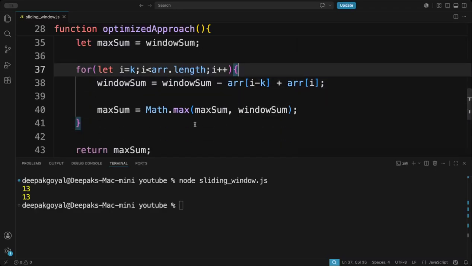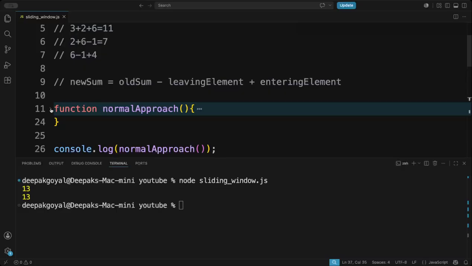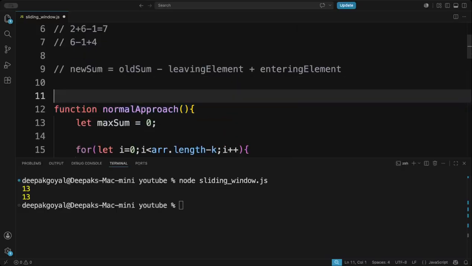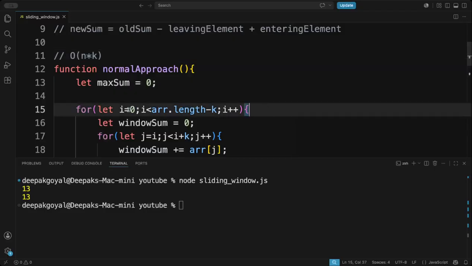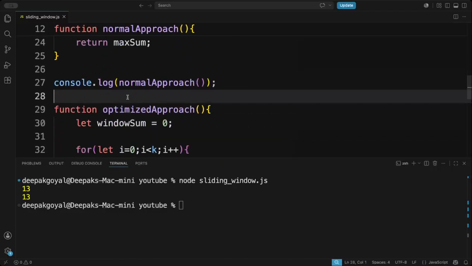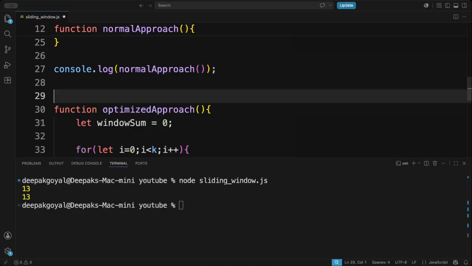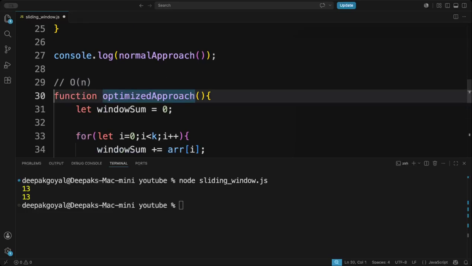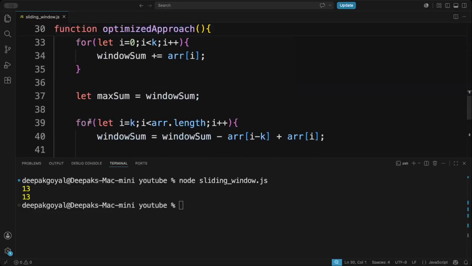So what happened here? In the normal approach, our complexity was O(n * k), because first we are processing the loop of n elements, then the inner loop has up to k elements. But in the optimized approach, our complexity is just O(n).